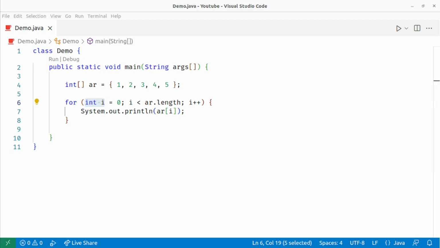An enhanced for loop is another syntax of for loop that simplifies iterating over arrays and collections. It was introduced in Java 5 and provides an easy and concise way to loop over arrays. Now I'll convert this regular for loop into an enhanced for loop so that you can understand the logic. The main difference is that there is no control variable in an enhanced for loop.